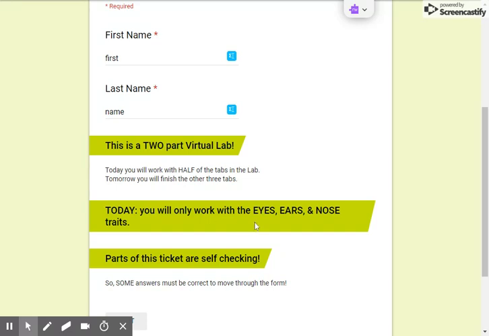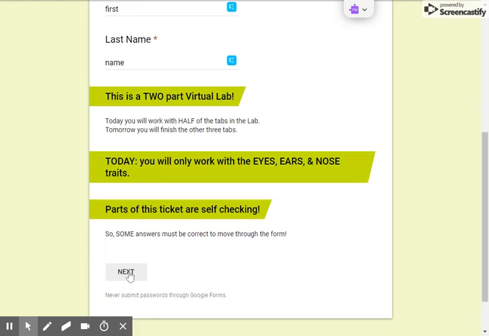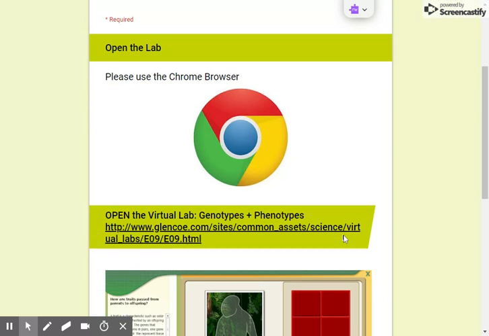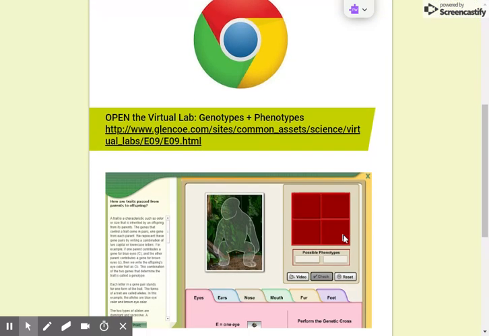But today you're working on the first half of the traits, the eyes, ears, and nose traits or tabs. Some of the answers in your tickets are self-checking. Tomorrow, you will work on the other 3 traits, or today, if you're watching this for the second time, mouth, fur, and feet. You should have already gone into the Chrome browser.